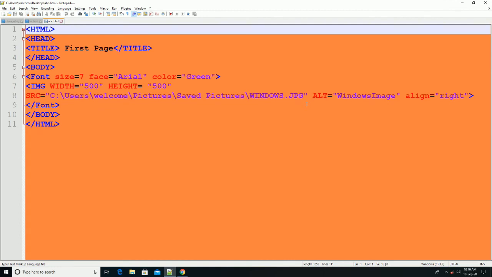src is the source, to specify the location of the file. The align attribute aligns the image to the right or left. The alt attribute is used to display a brief message when the image is pointed to. Width defines the width of the image in pixels. Height defines the height of the image in pixels. hspace sets the horizontal space around the image, and vspace sets the vertical space around the image.